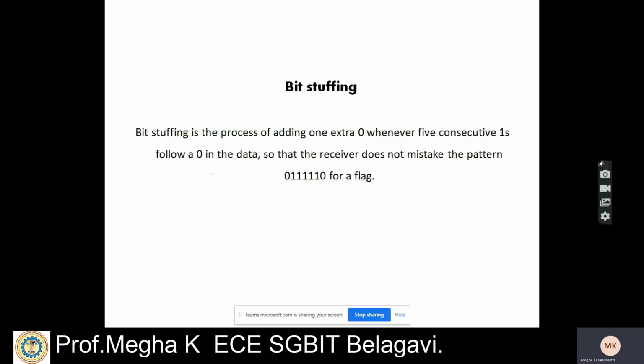Now we will see bit stuffing. Bit stuffing is a process of adding one extra 0. One extra 0 is added when 5 consecutive ones are followed by 0 in the data, so that the receiver does not mistake it for the flag pattern.